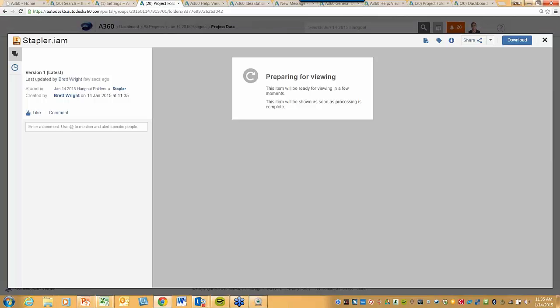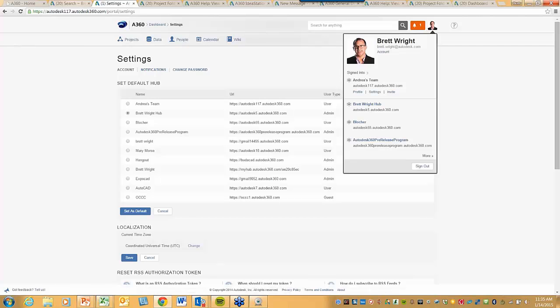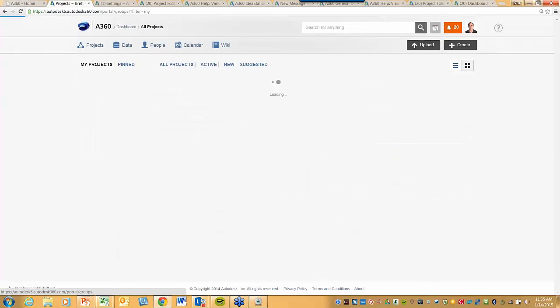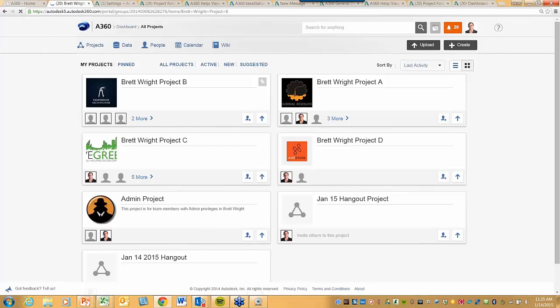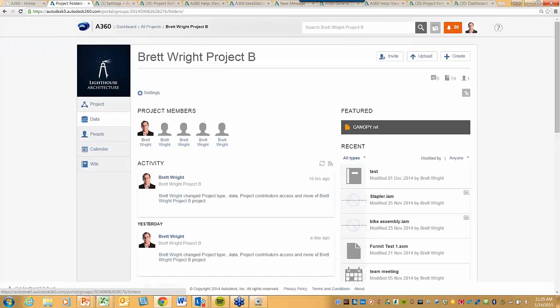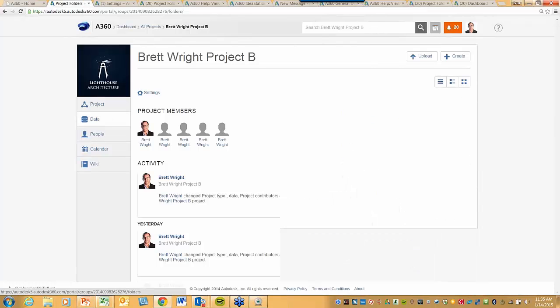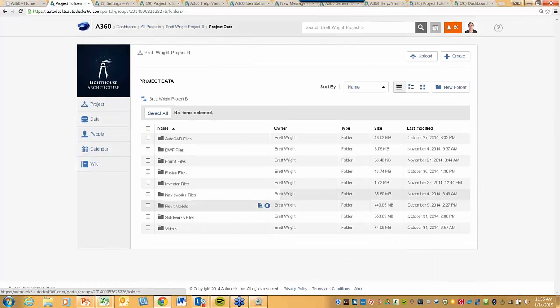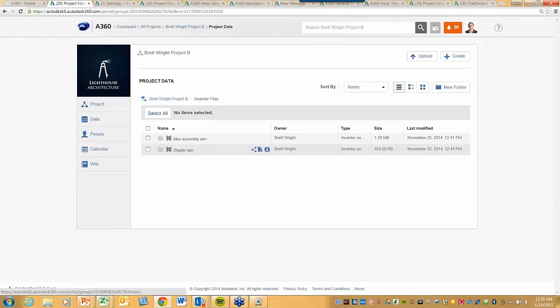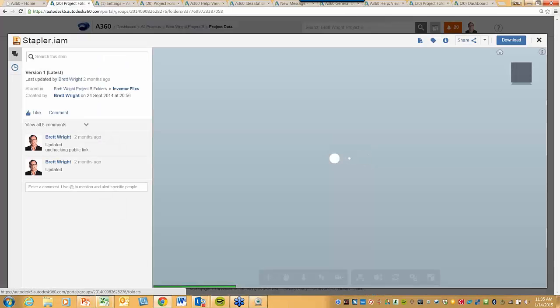But let's take a look at another project, or another instance, that I've set up here. And we'll look right into that folder that I've created. So go ahead and click on Data. And there we go. Go into my Inventor Files folder. And we'll look at the stapler. And again, where I want to spend some time here is really explaining to you the power of the viewer that we have, because it's amazing.